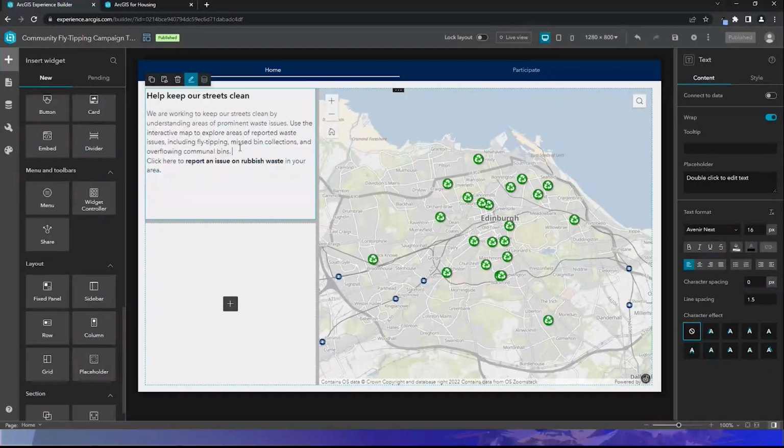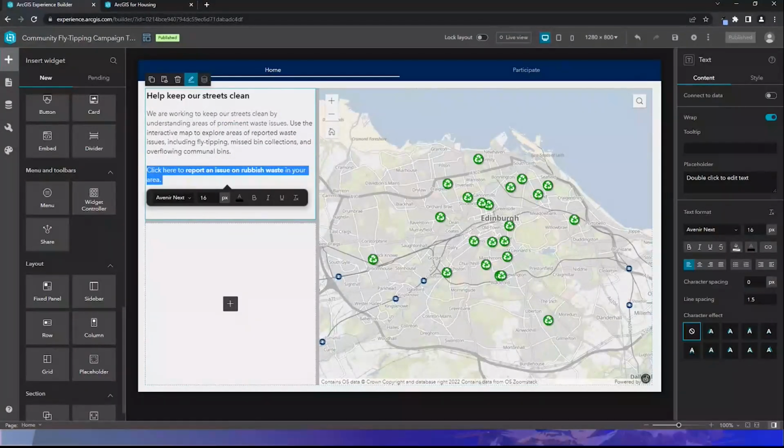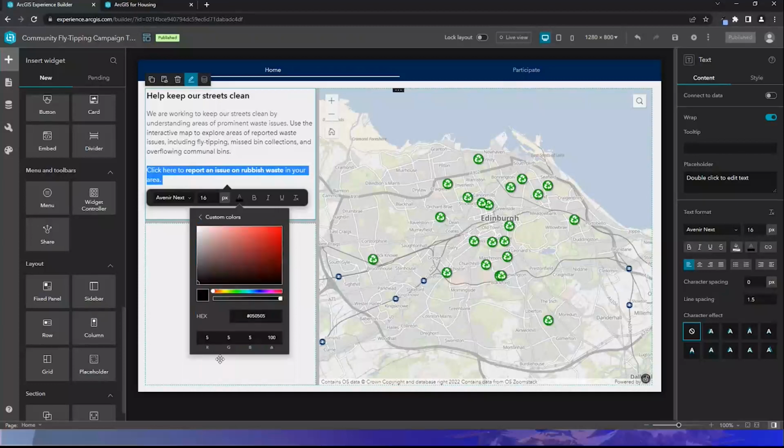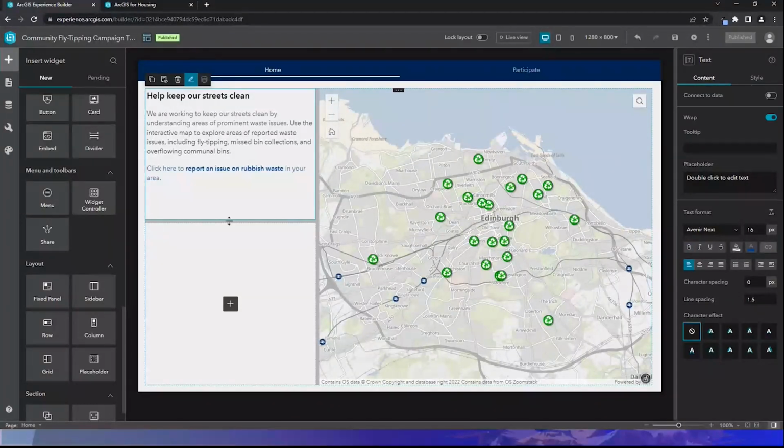Now, something else I would like to feature, which Dan mentioned earlier, is the fact that we can have consistent corporate branding when we are applying different colors throughout our applications. So I can go ahead and edit the theme color of my text and just change that here. And now we can see it's consistent with the blue I've got elsewhere on the page. So I can go ahead and now resize that accordingly. And I've very quickly added some text and my map to my application.